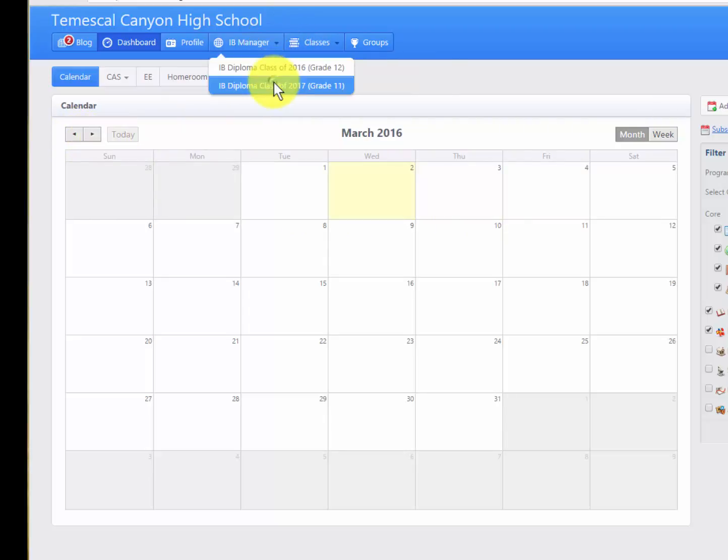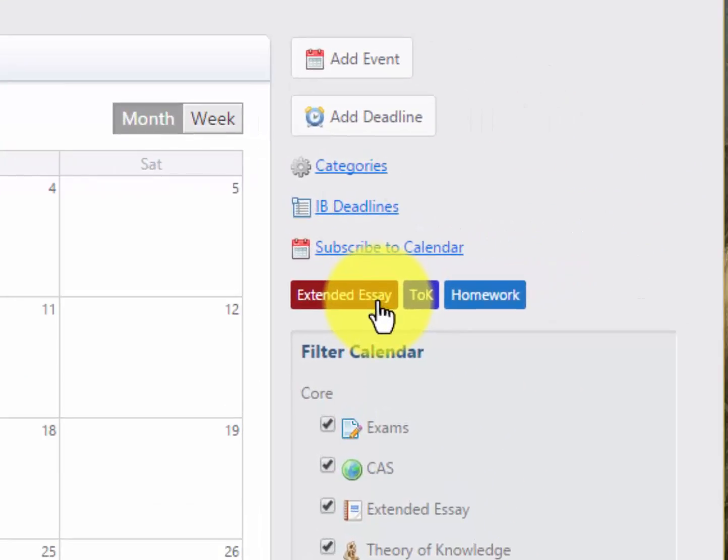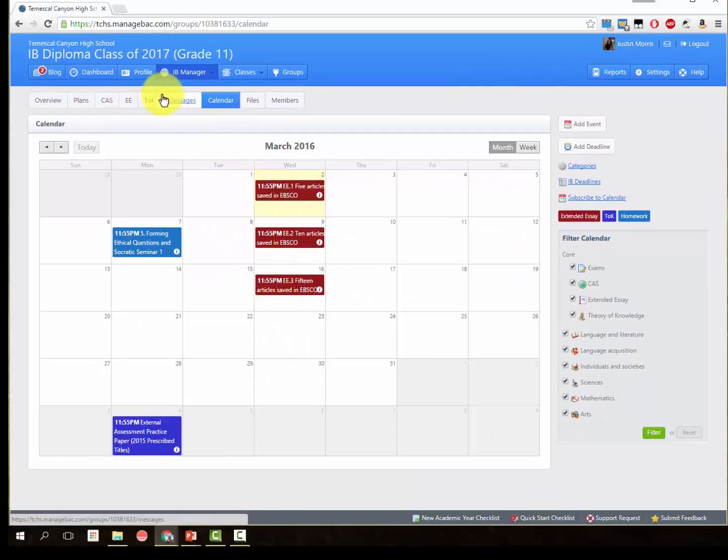So if I were to go to my grade 11 and then click on their full calendar, here it is, you will see the different assignments that, for instance, TOK has available to them, since this is what we're looking at. And the red deadlines are extended essay deadlines that I have produced for Benet. These are the articles that they're saving.